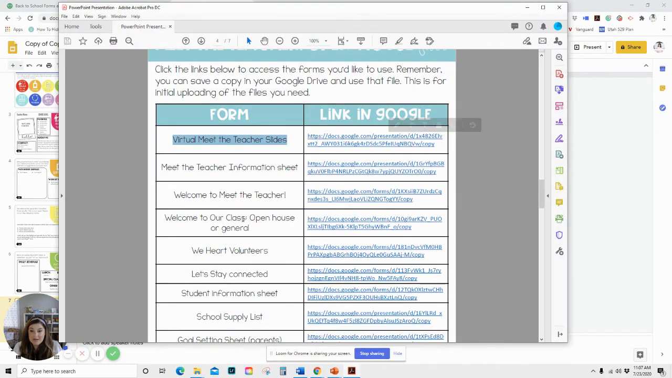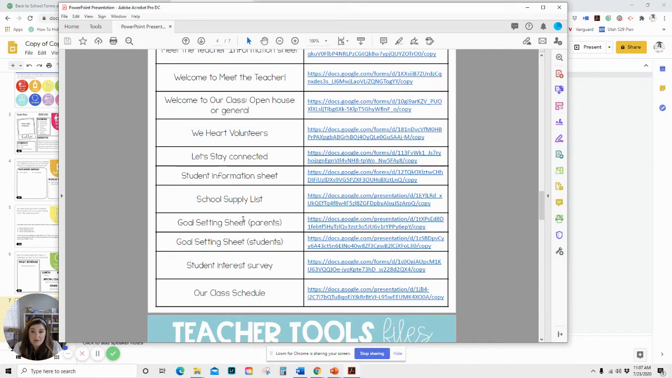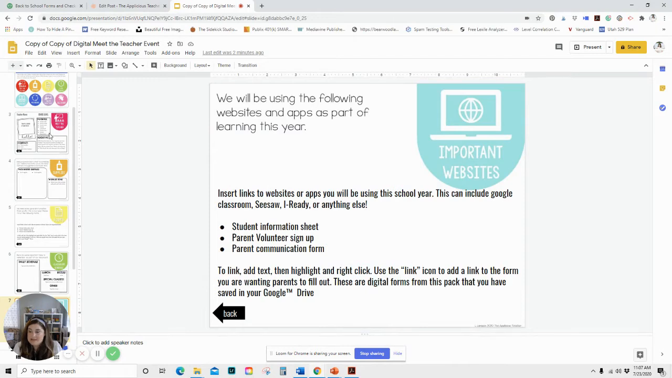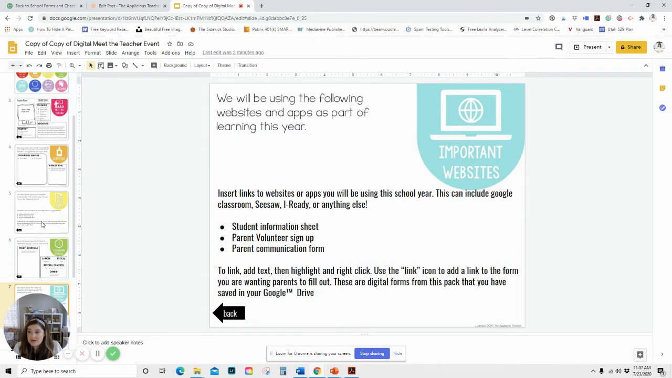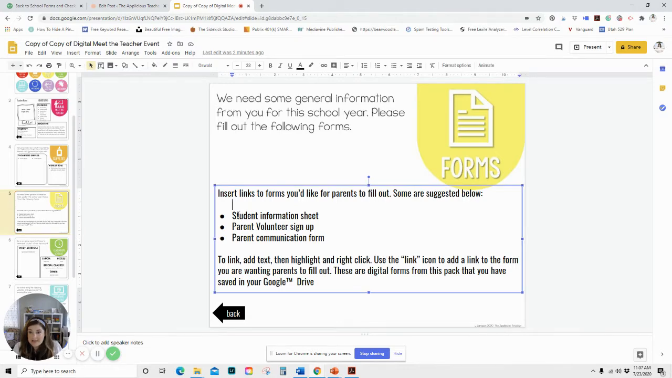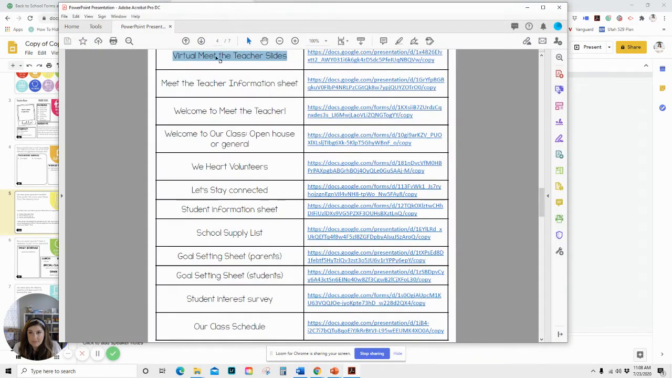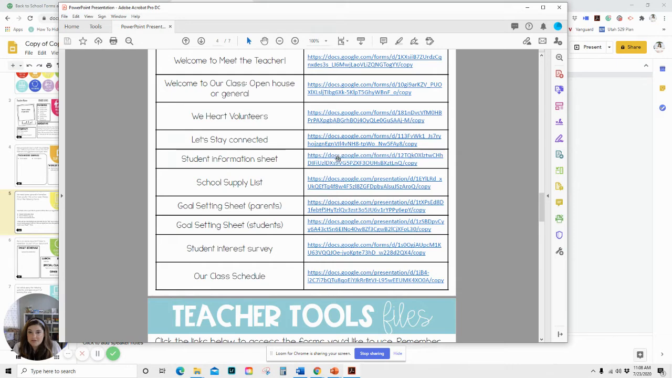So now you would do the same for any of these forms. So if you're looking for a form that you want to use digitally, you can. For example, if you would like to include a form in, let's minimize this for a second. In our Meet the Teacher section, there is a place where you can add forms. And let's say that we want to add a link to this form for the student information sheet. So I'm going to highlight that student information sheet. I'm going to add a link. And I'm going to go over here. I'm going to find my student information sheet.